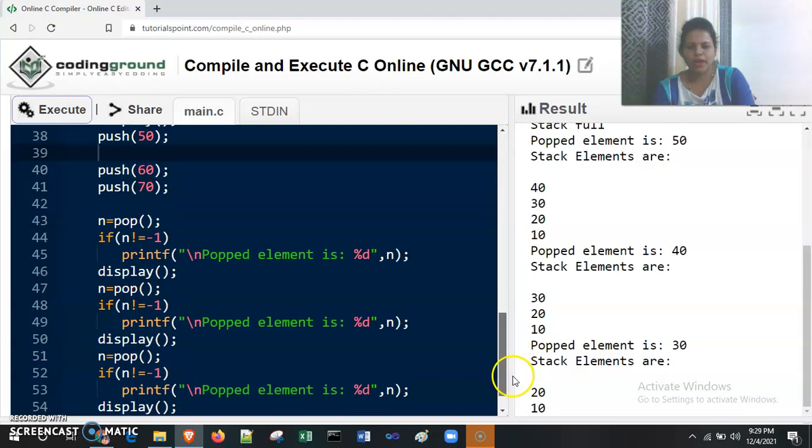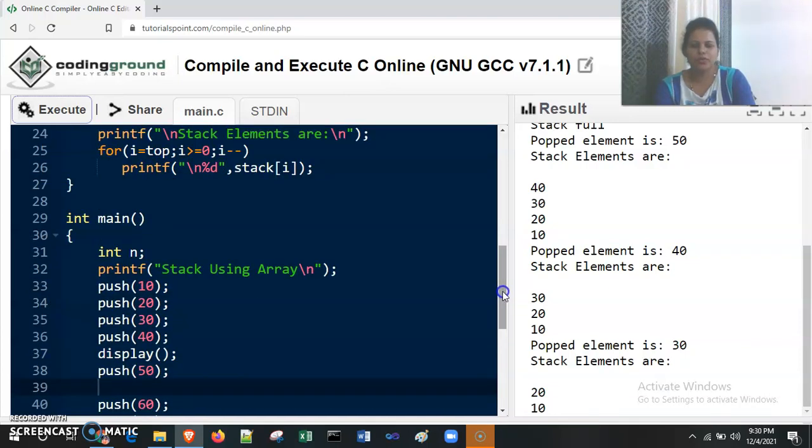So do it by yourself, and see you in the next video where we implement the queue by using an array, meaning the static implementation of queue, where the queue is a first in first out data structure, which is again a linear data structure, one of the linear data structures. So see you in the next video where we implement the queue by using an array in C language.